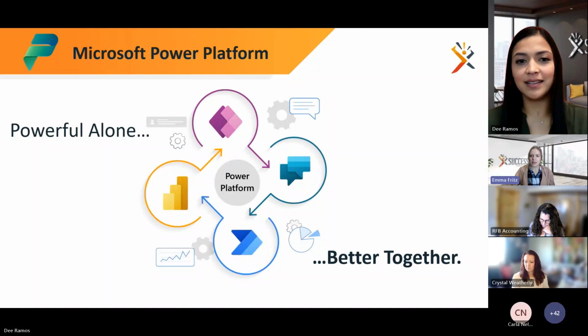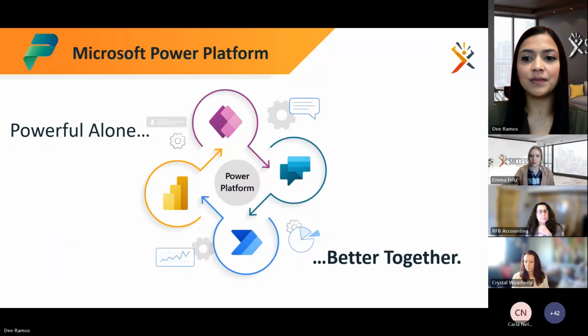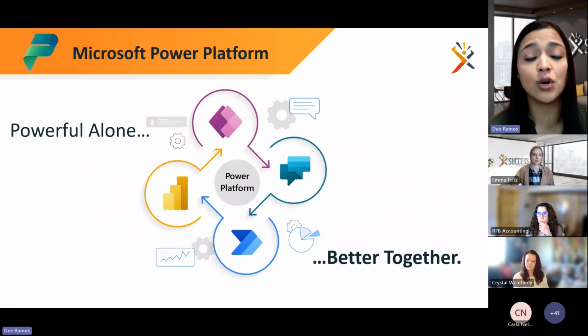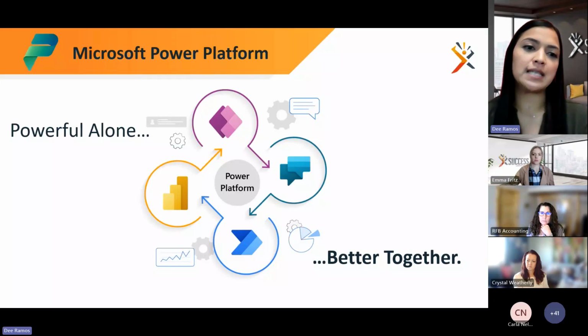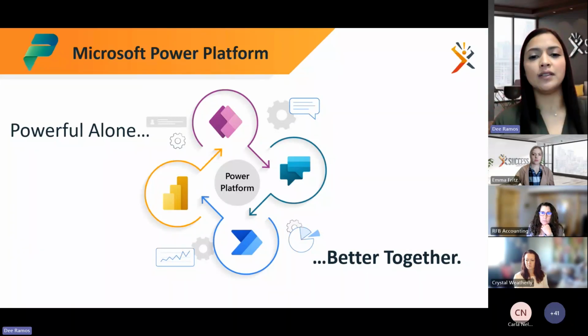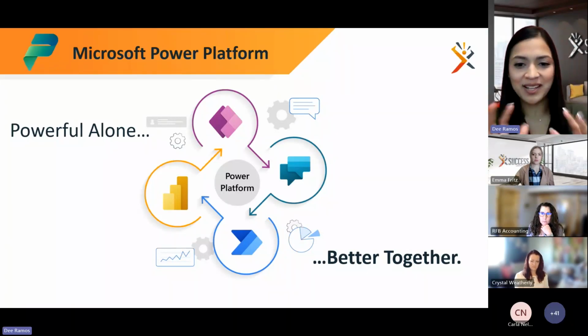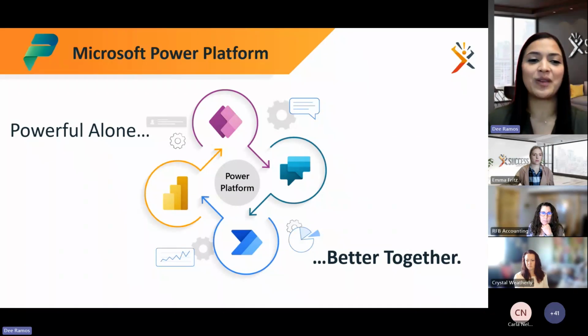Here's one question, Dee. Confirming that these tools can be used externally as well as internally. Yes, so each one might have different connections, is what they're called. I did have a slide for that. I included it to make sure we addressed all the questions.